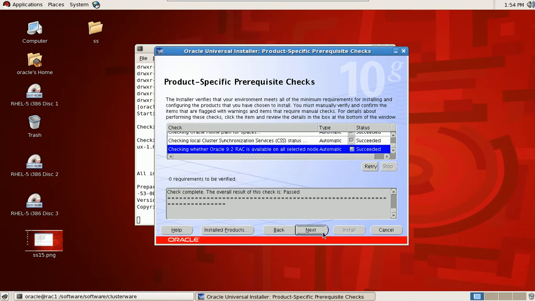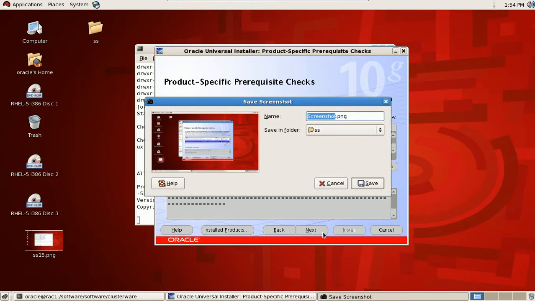Now here, since we have done all the prerequisites properly, you won't see any errors at all. If you miss those packages or some configuration, you may see a few errors.